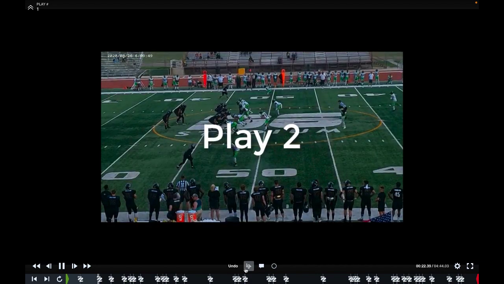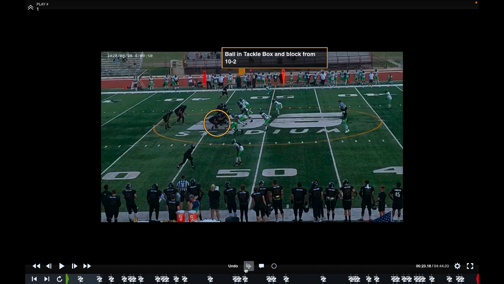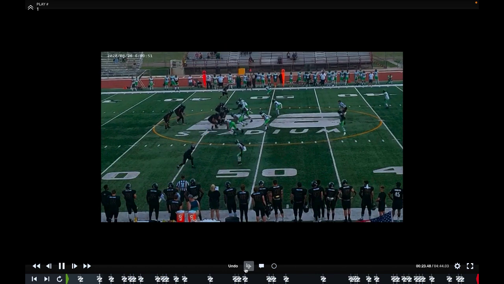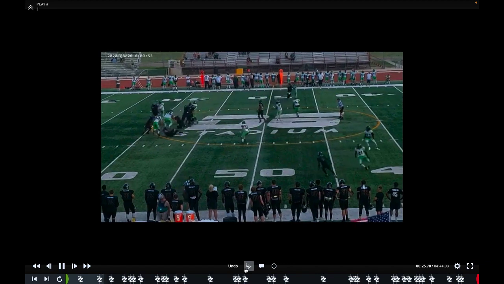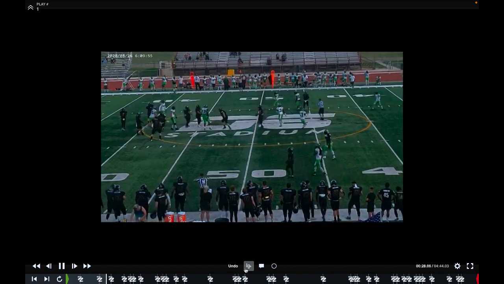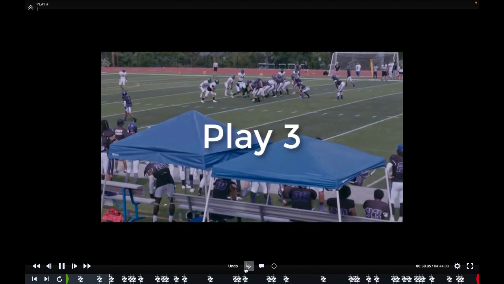Play 2, we have another legal block below the waist. This one is not on the initial charge, but the ball is still in the zone, and he was within the tackle box as well. The block is from 10 to 2.